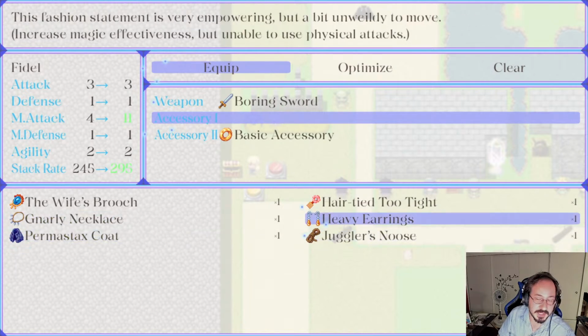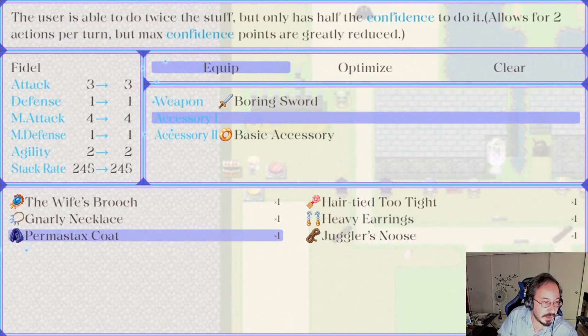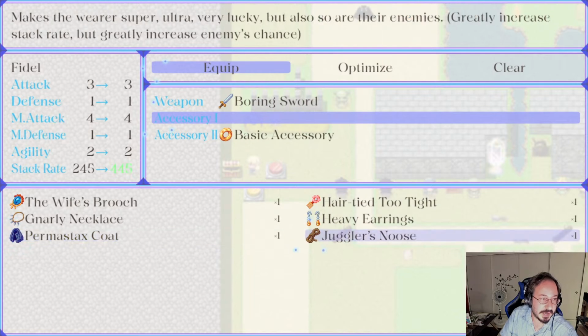Which, by the way, it's not the end of the world to lose that, but considering that your basic attack is one of the methods to restore your confidence, losing that just makes you lose one way of trying to regain confidence. Permastack's Coat, we already went over this, allows the user to take 2 actions, but they have reduced confidence. Their confidence is reduced by half.